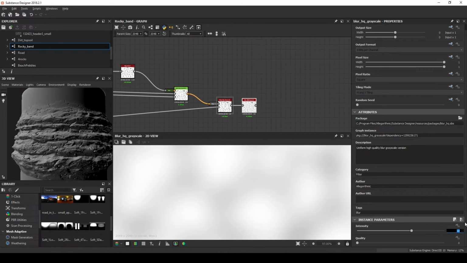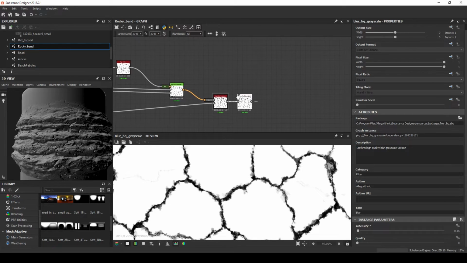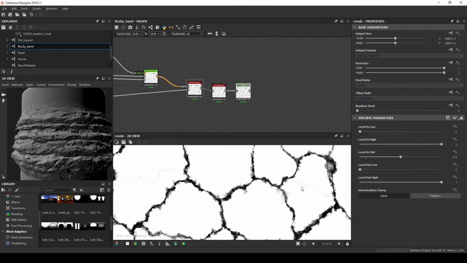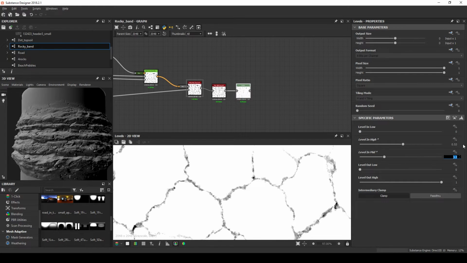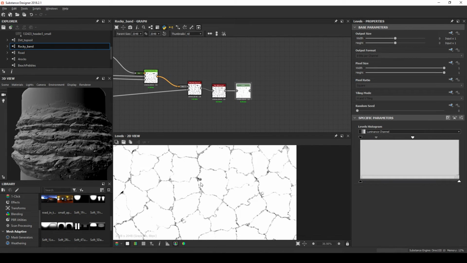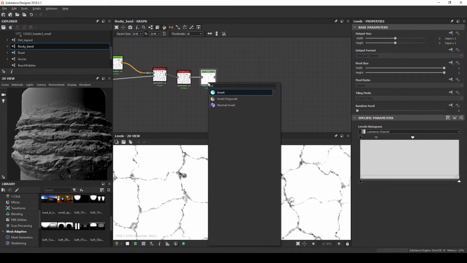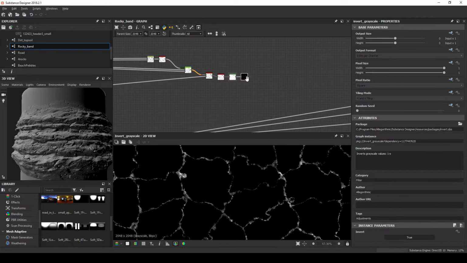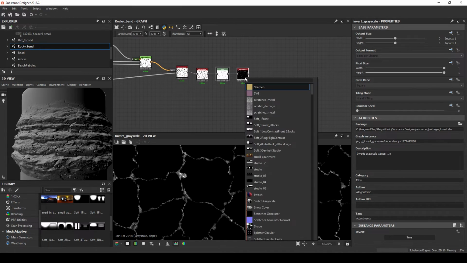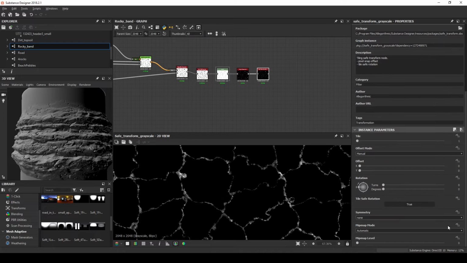Intensity 0.15. We'll use the levels node to decrease the strength of the cracks. Level in high 0.53, level in mid 0.3. Okay, let's invert it. And to give you some control over the cracks, you can bring in a safe transform. No tiling, no offset, just a rotation. Minus 130, for example.